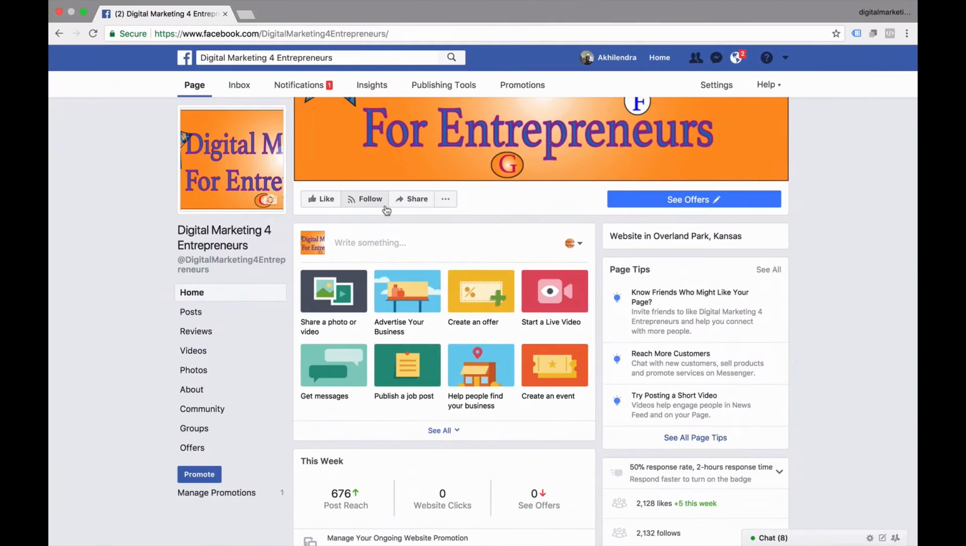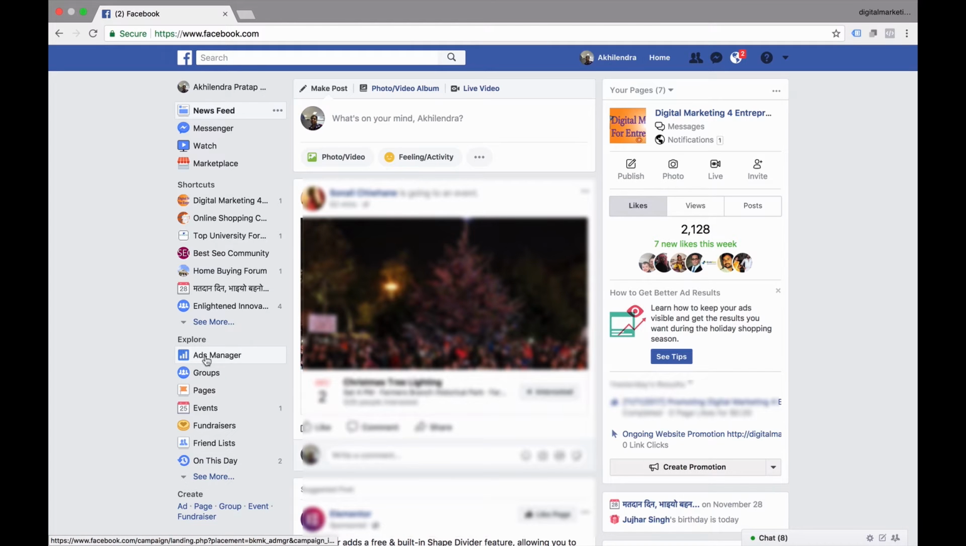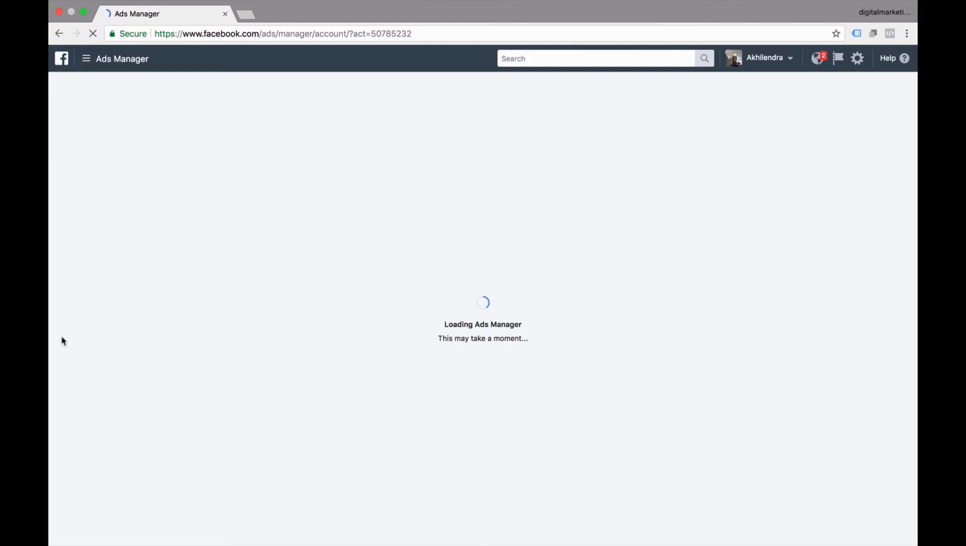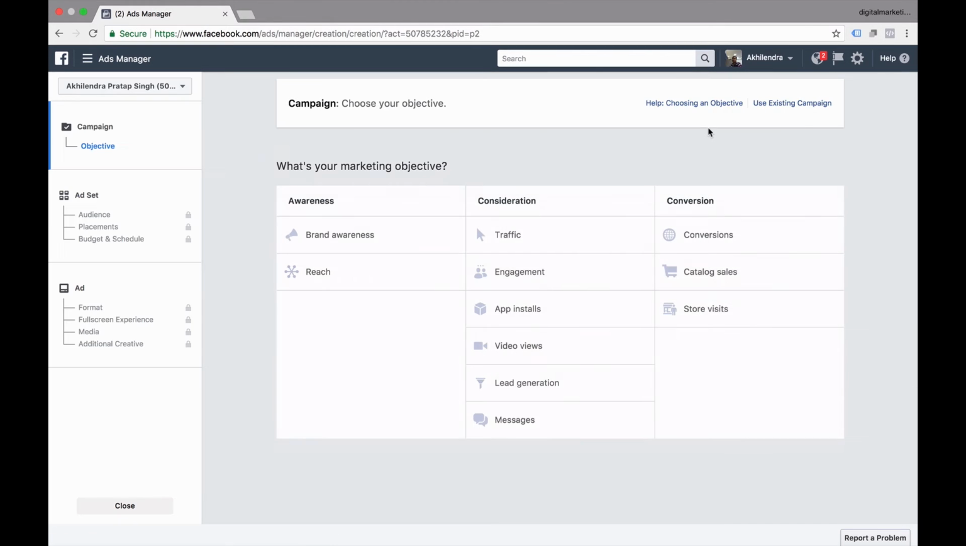So let's quickly look at this example. Let's go to our ad manager using the explore here. If we click on create ad, it will give us all these three options: awareness, consideration, conversions. So if you are just starting out, you have to allot more funds for your awareness. But if you have already spent some time with awareness, then you have to reallocate your budget and move funds from awareness to consideration or conversion.